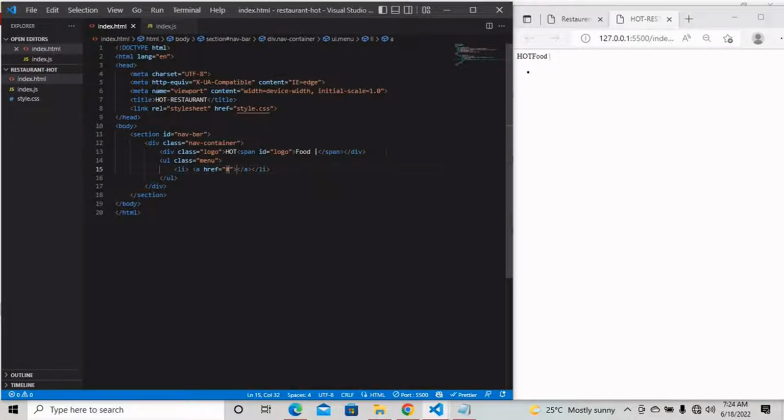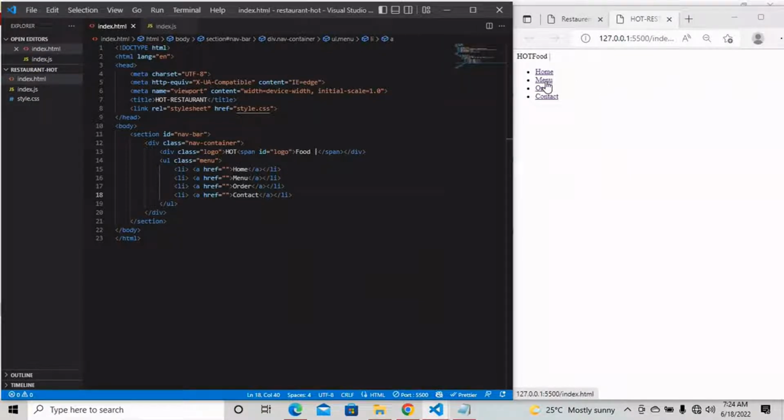So from there we just copy it and paste it 4 times. Copy, home, we put menu, and we do order, and we do contact. That is it. So as we can see here, we have home, menu, order, and contact. Those are our menu elements.